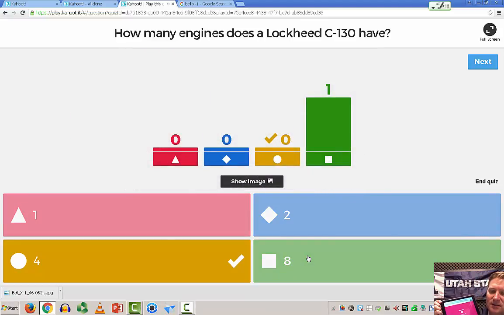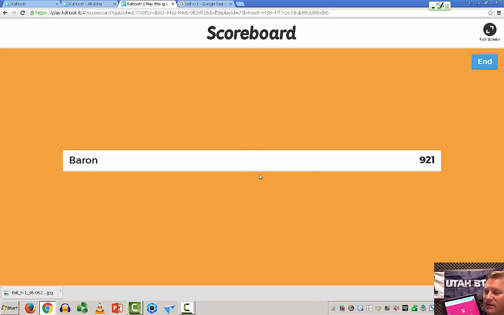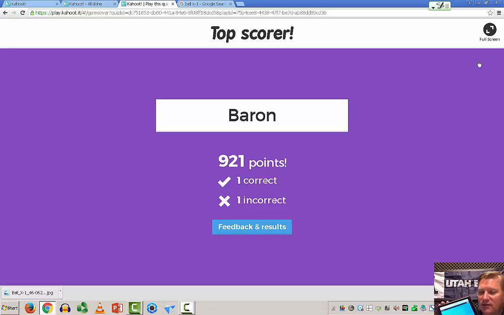See, it shows incorrect. The correct answer was the yellow one, which is 4, no one got it correct. One person got it wrong, and it shows just one participant and my score. So that's a quick way to see how it goes. So Baron won with 921 points, 1 correct, 1 incorrect, and it shows that immediate feedback on the smart devices. So it's a fun way to be able to have the students.